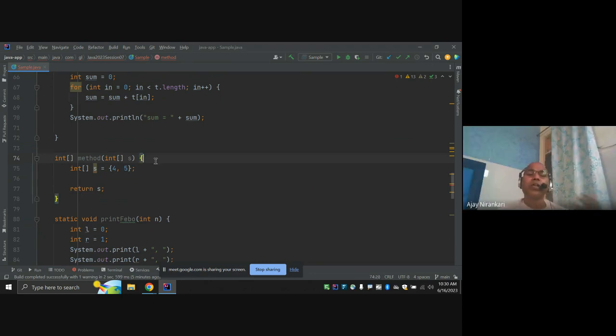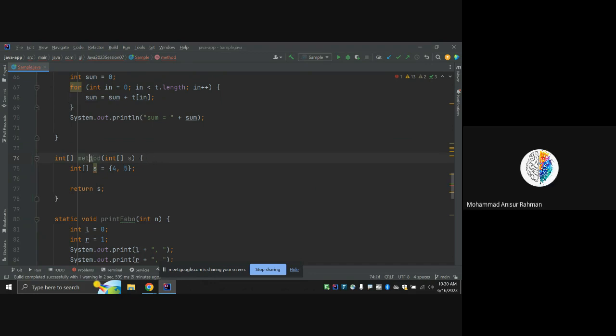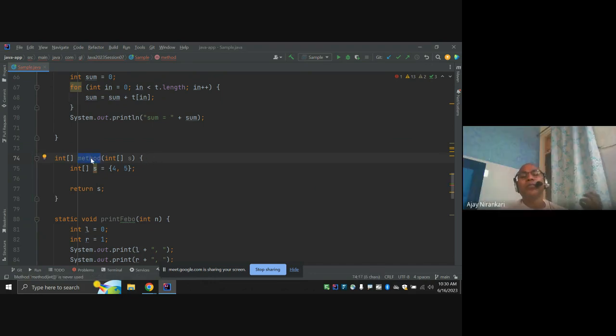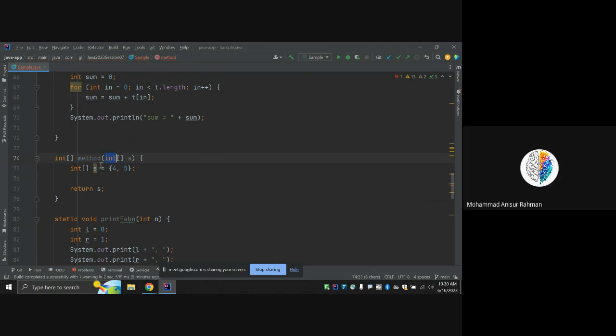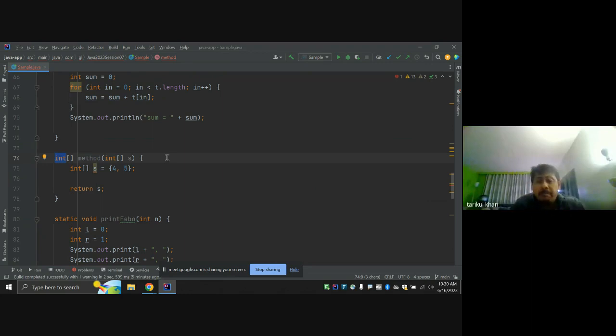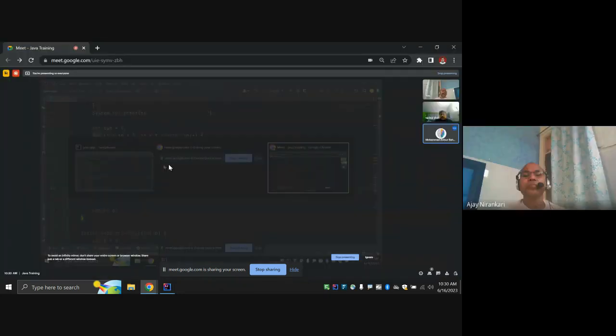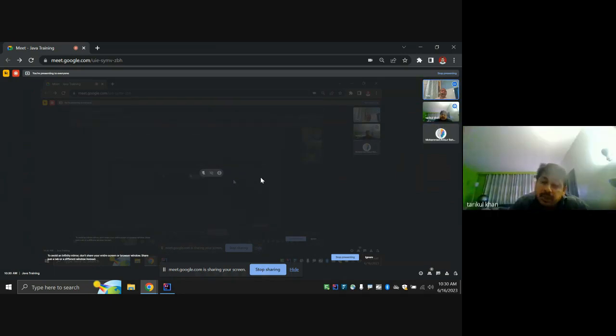We'll discuss more detail in arrays. But you should be aware that methods also support arrays. Means the input parameter can be an array and the output parameter can be an array. Okay, I got it. Till now it's clear for me.